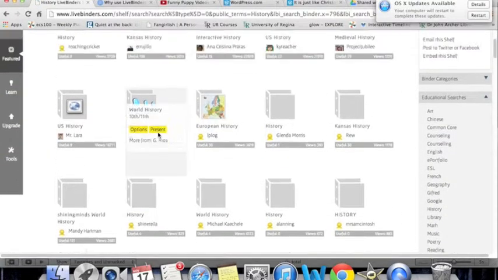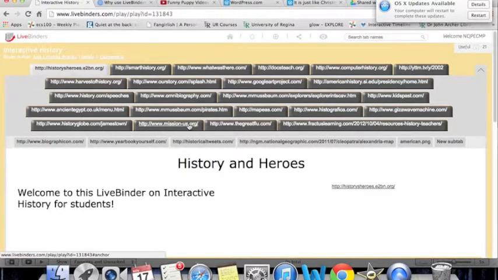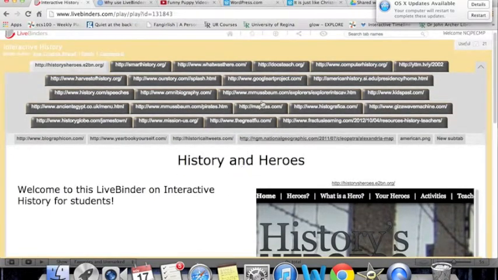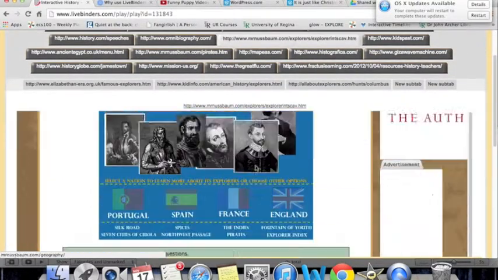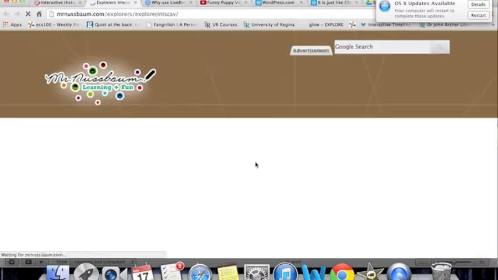So I chose to search for history, so we're just going to click on this one guy's binder. And you can see his is a lot more developed than the one we just showed you, but it's basically the same. He's got all his tabs, you can see he has a video, and I can click on one of these, and it will show me the page right in LiveBinder.